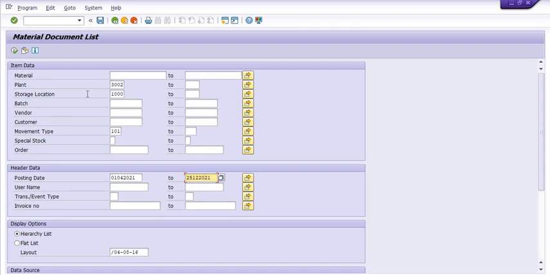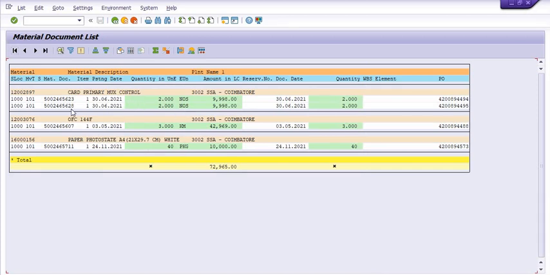During this financial year, in this plant code, using movement type 101, how much of the goods were received in our main storage location? If you have a specific vendor, for example ABC is a vendor and you have the vendor code, and you want to get the data of the particular goods supplied by that vendor, then you can fill in the vendor also. Getting my point? So I'm just clicking on execute, and the system will give me the data.